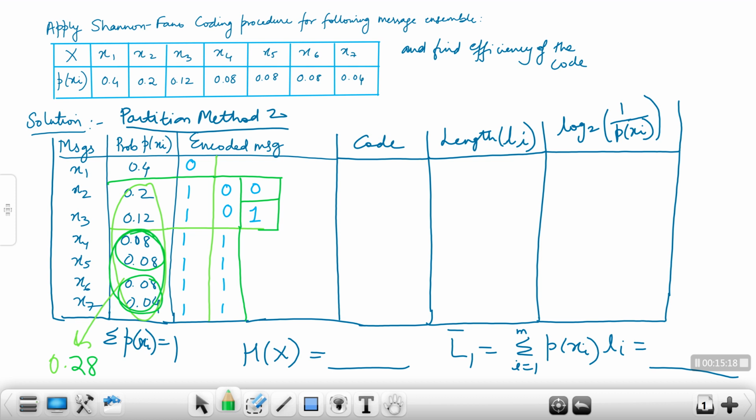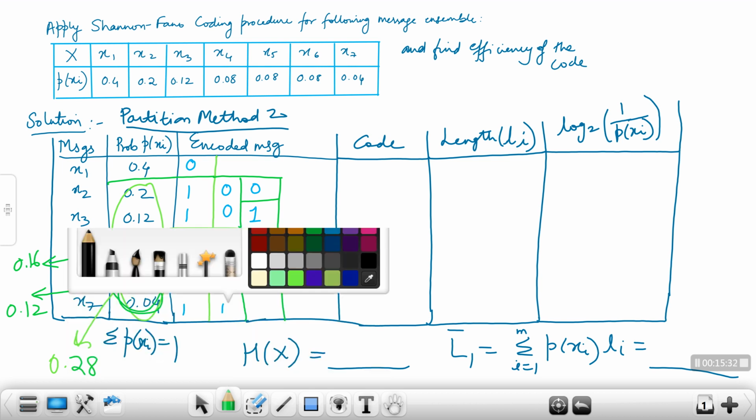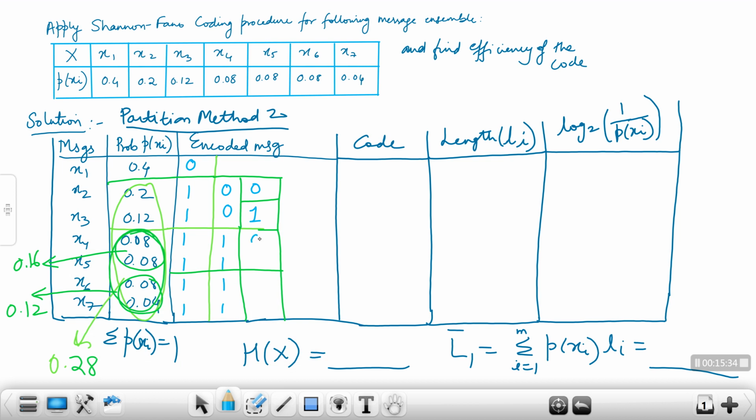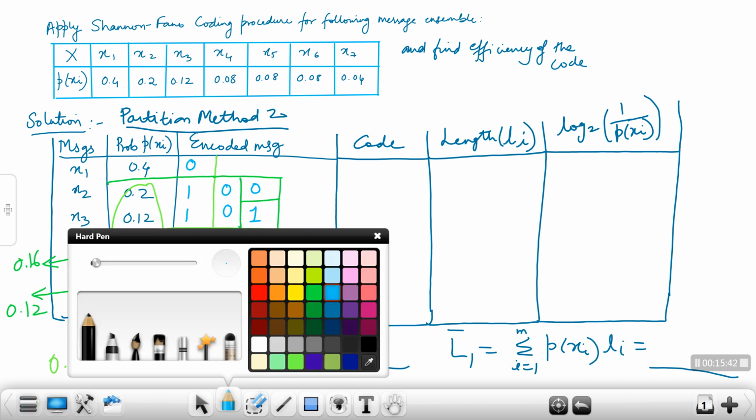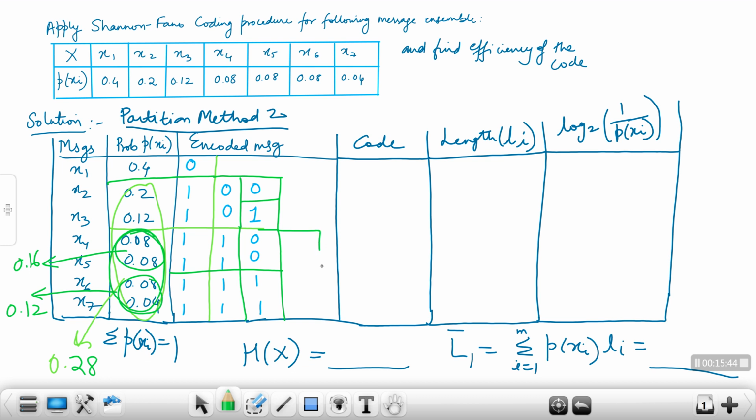So how it is done is that I will divide this, and this will become 0.16 and this will become 0.12. So approximately they are equal, they are not exactly equal, but yet. So I have the partitioning line being drawn here, and below it is 1, above it is 0. So again in this top part we are just left with 2 bits, and below also we are left with 2 bits.